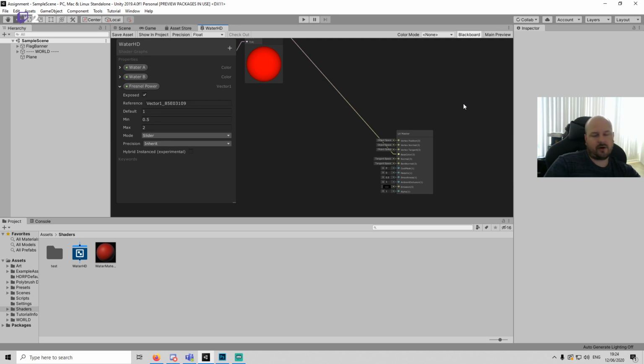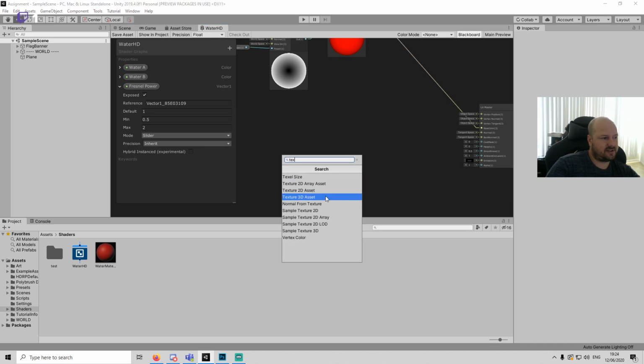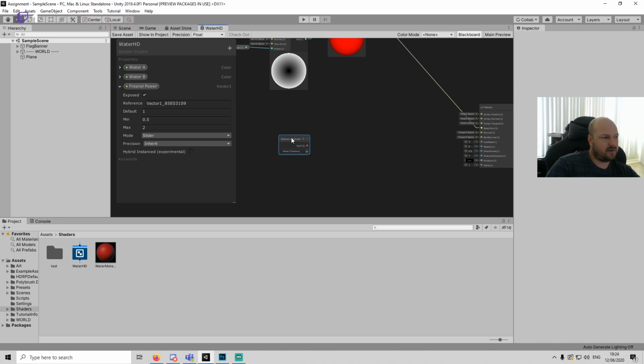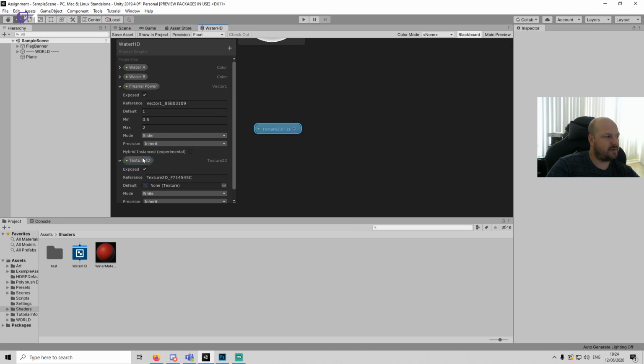And the way we're going to do that is just using a texture as a normal map. So the first thing I need then is a texture, right? So I'm going to hit space again. I'm going to type in texture to the asset over here, which we can then drag in a texture, right? So the first thing I want to do is convert it into a property. So convert to property. I'm going to call this my normal texture.